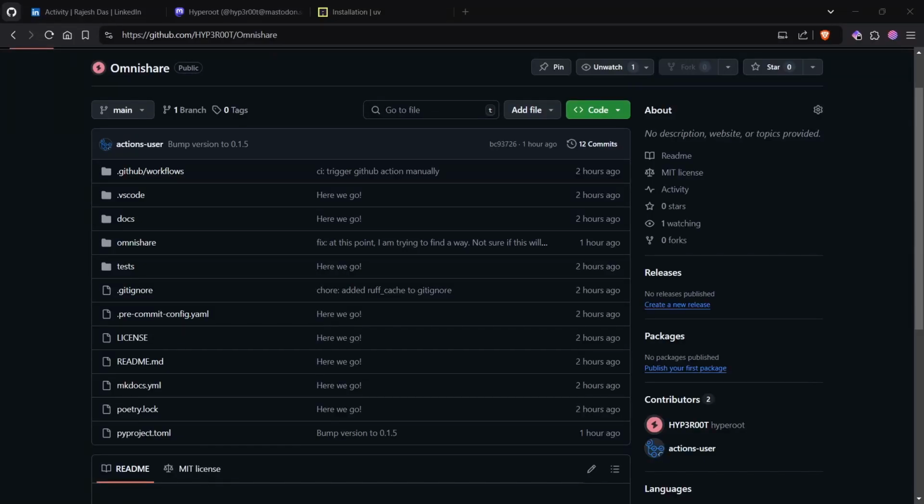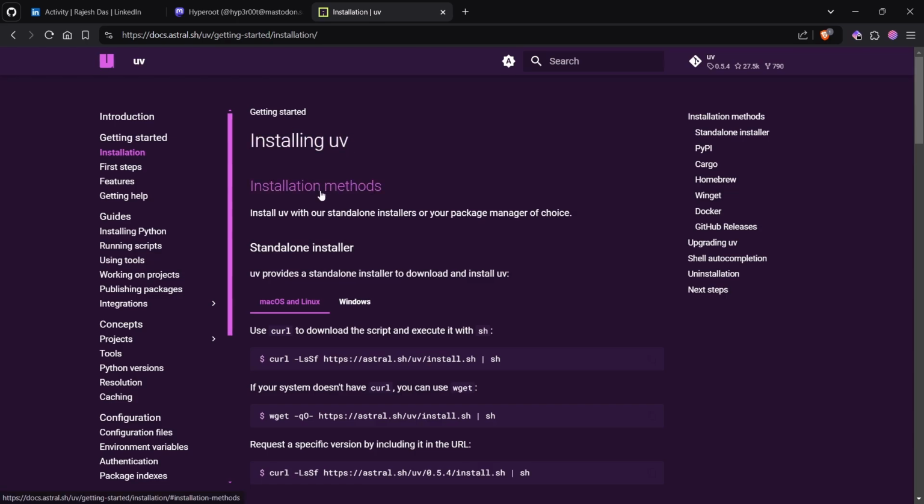Hi, let me introduce you to Omnishare, a tool that lets me post directly to any social media site using my terminal. For that, we need to install UV and simply call our tool from there. So to install it, just go to the documentation site, copy the command based on your operating system, go to terminal, paste it, press enter, and it will install that.